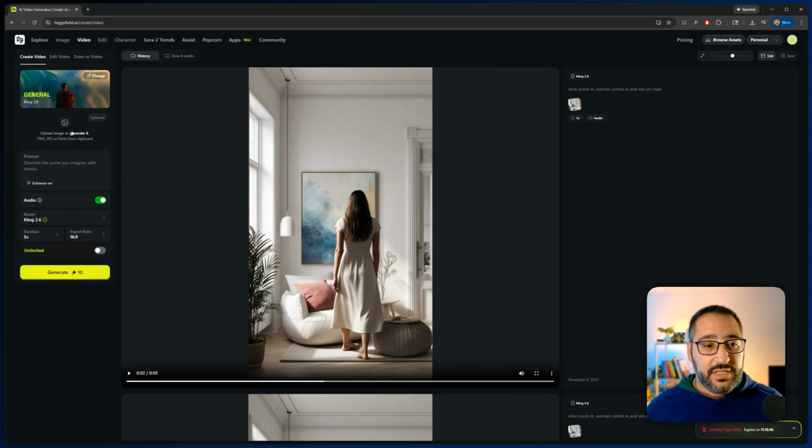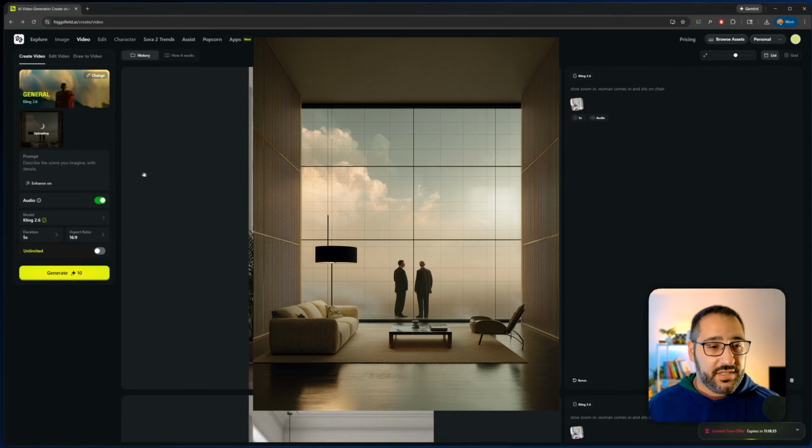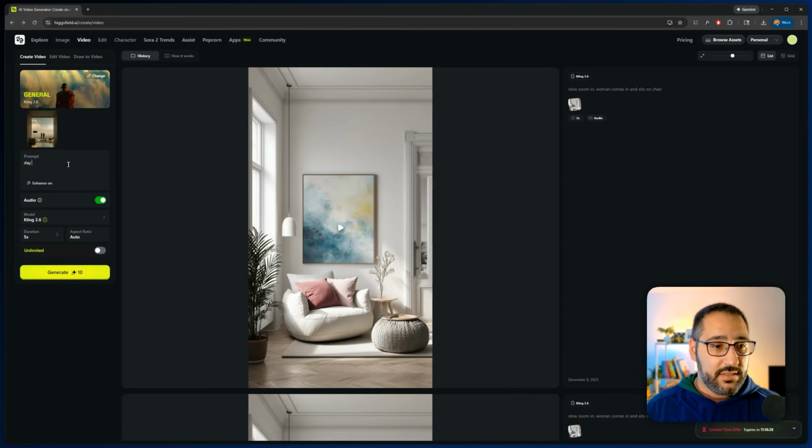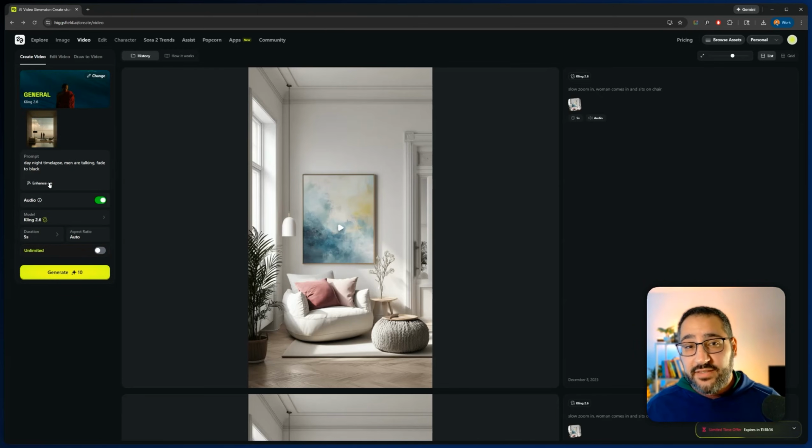I'm going to upload an image here. I'm going to grab this ethereal looking image. And I'm gonna say day, night, time lapse, men are talking, and then fade to black. So we'll add some cinematic language there. You can choose to leave enhance on or off. This is going to add a little bit more language to your prompt on the back end. I've noticed that it'll sometimes add dialogue, which is a nice added benefit, and do extra things. That's the whole point of enhancing. It'll make it a little spicier, right?